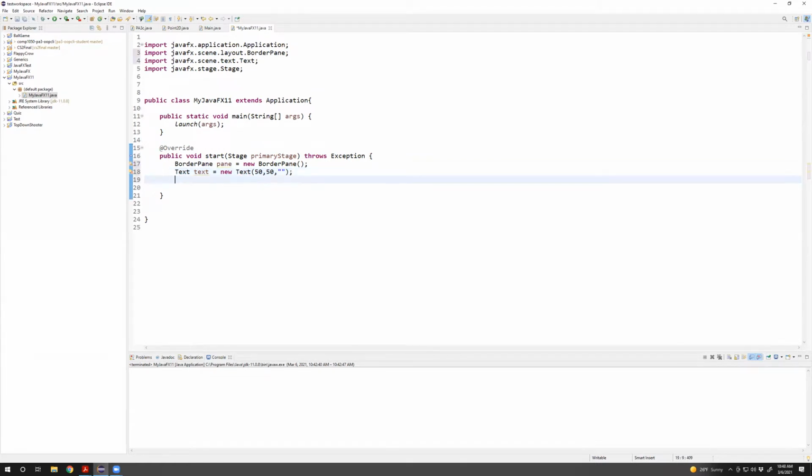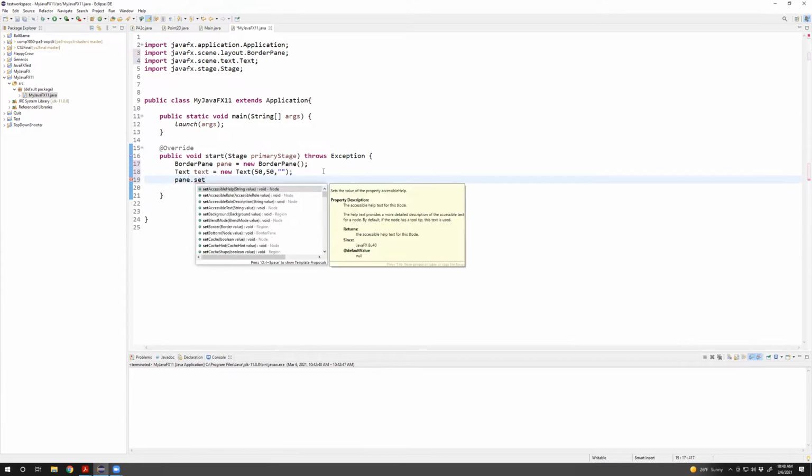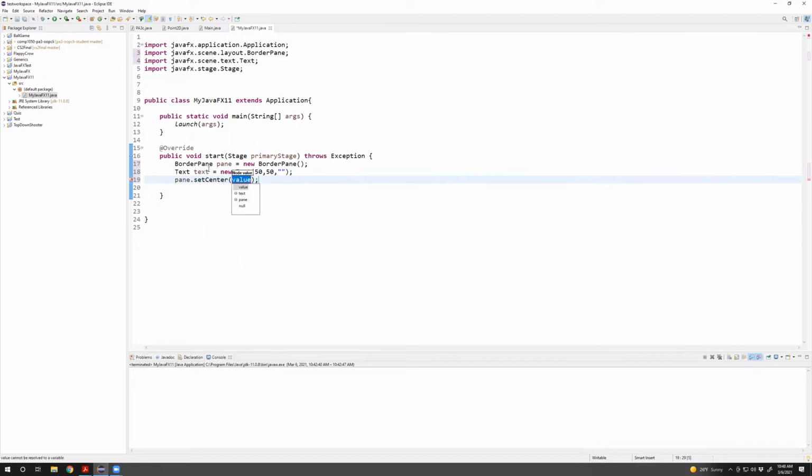And then let's do pane.setCenter. I'm going to show you what setCenter does here. So setCenter says the node is placed in the center of this border pane. So it's whatever node we put in here. Well, we have a node called text. So if I say set center, I'm going to say I want the text to be centered in the node. So there's ways that you can set positions and set things in the center of other things to help you align stuff the way that you want to.